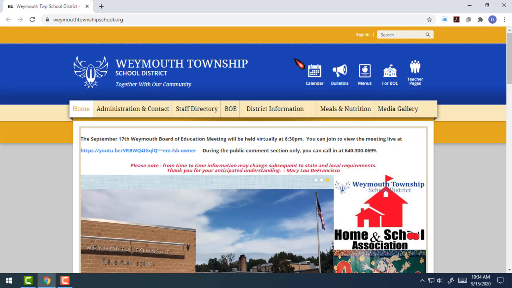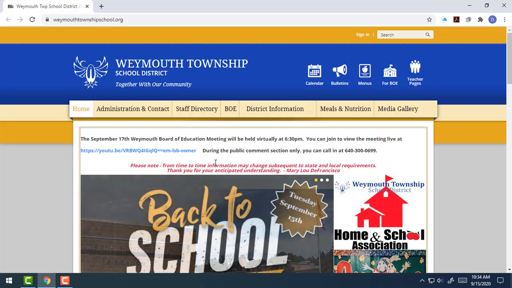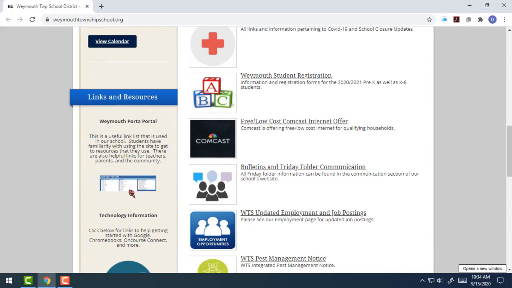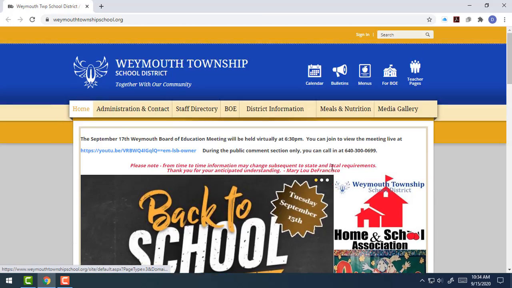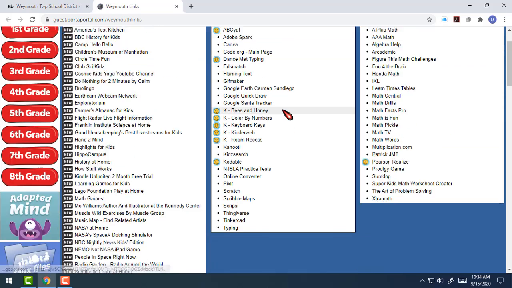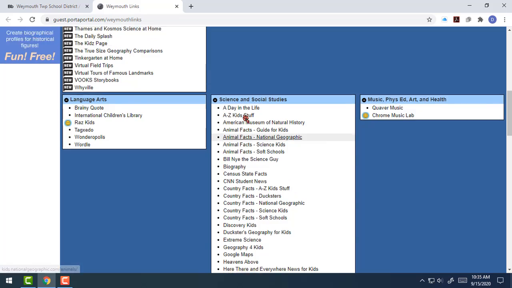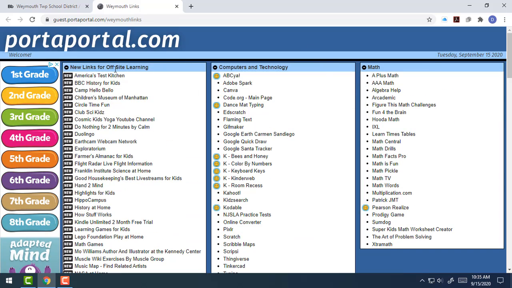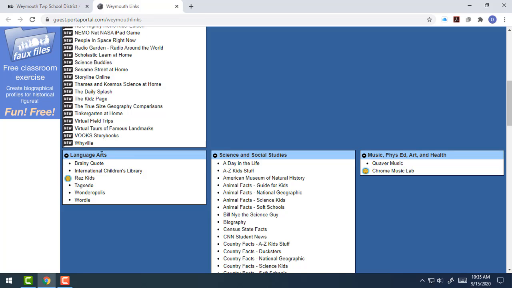Now, if you wanted to do it a different way, if typing that in was difficult, but you are at the school's homepage, we have that link to Porter Portal, Weymouth Porter Portal, a link listing website that we have set up right here. And Raz Kids is under the language arts section. So they're divided into the sections, new links, computers and technology, math, and then right here, language arts, and right in the middle, there's a happy face by it. We have the link for Raz Kids.